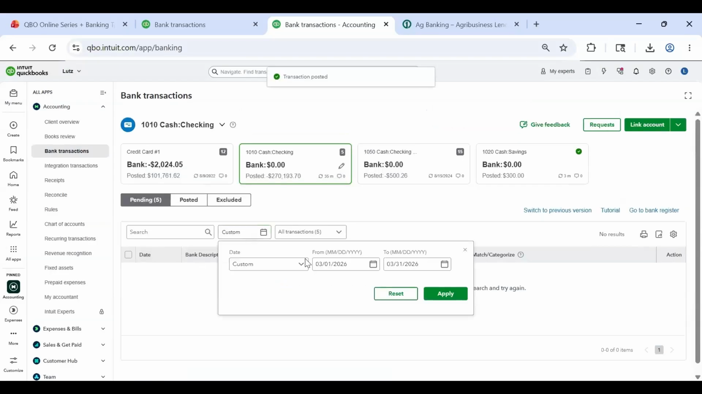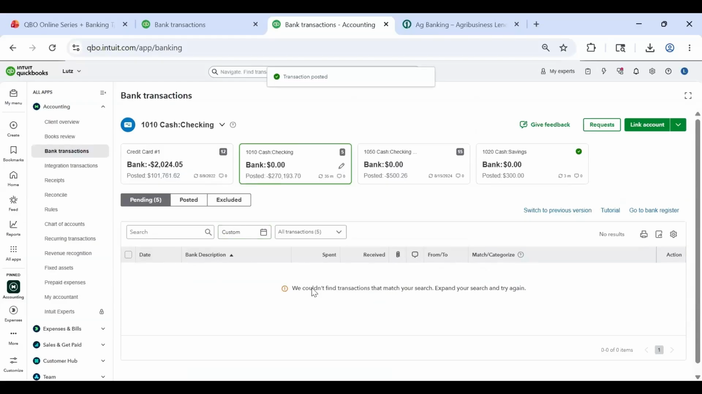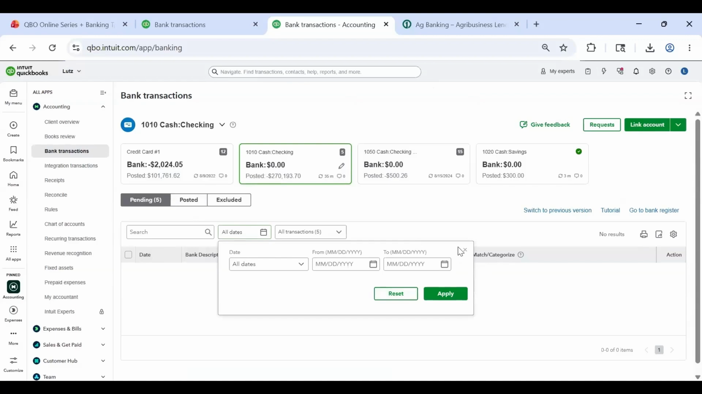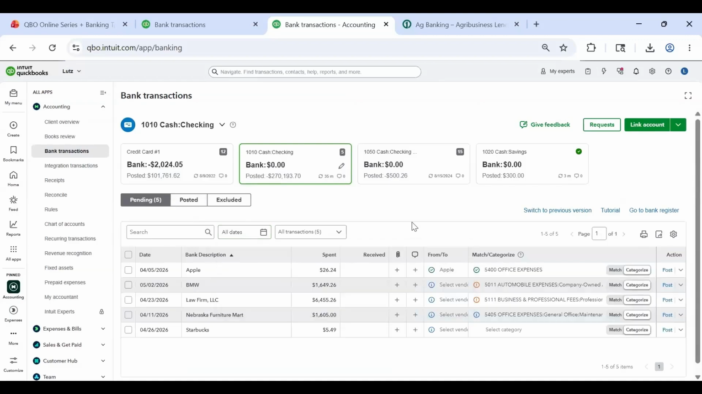So now I can see my March filter is applied. There's no transactions in March, so I should be good to do my bank rec. I would say that's usually what I use the date filter for.